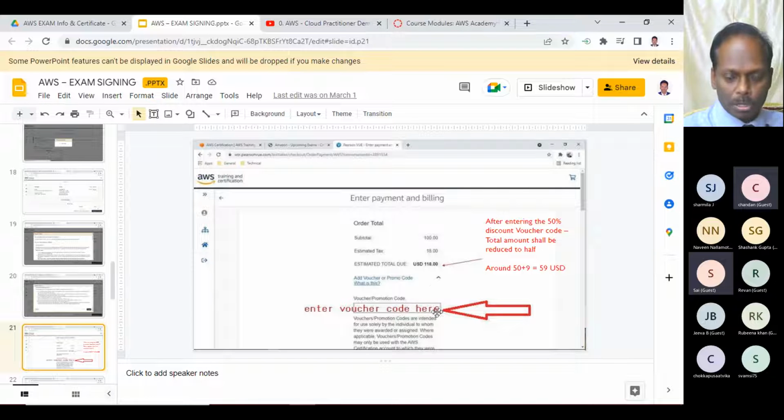Automatically, when you apply the voucher here, this will be divided into two, half. So if you are writing Practitioner, it will come to 59, I think. If you are writing Solutions Architect, then it will come to 177 divided by 2, something like 84 US dollars. That will be the price, and you need to pay that.